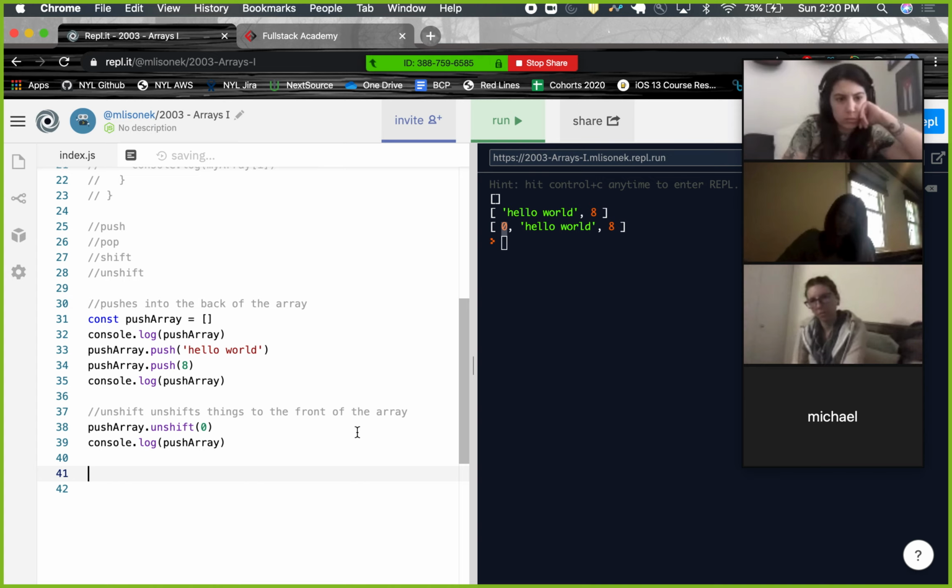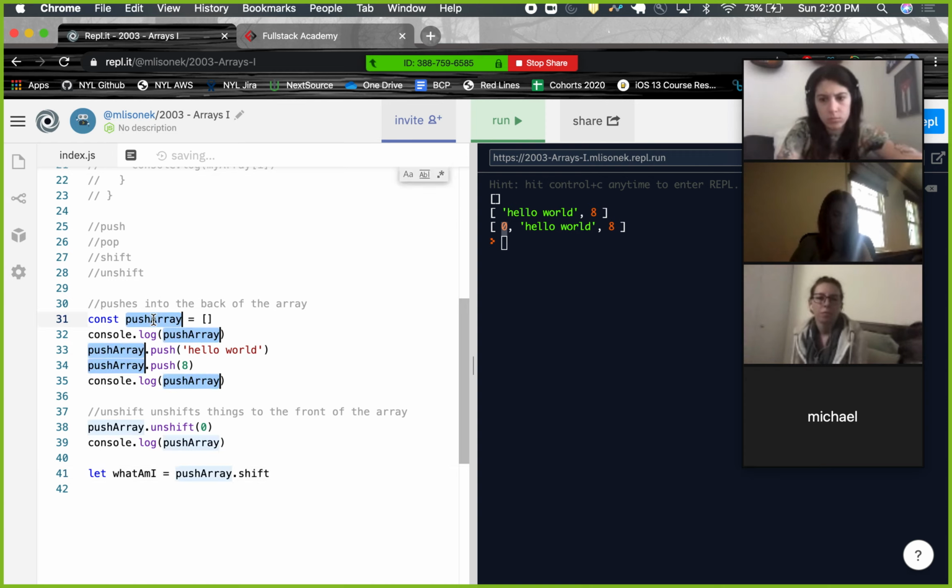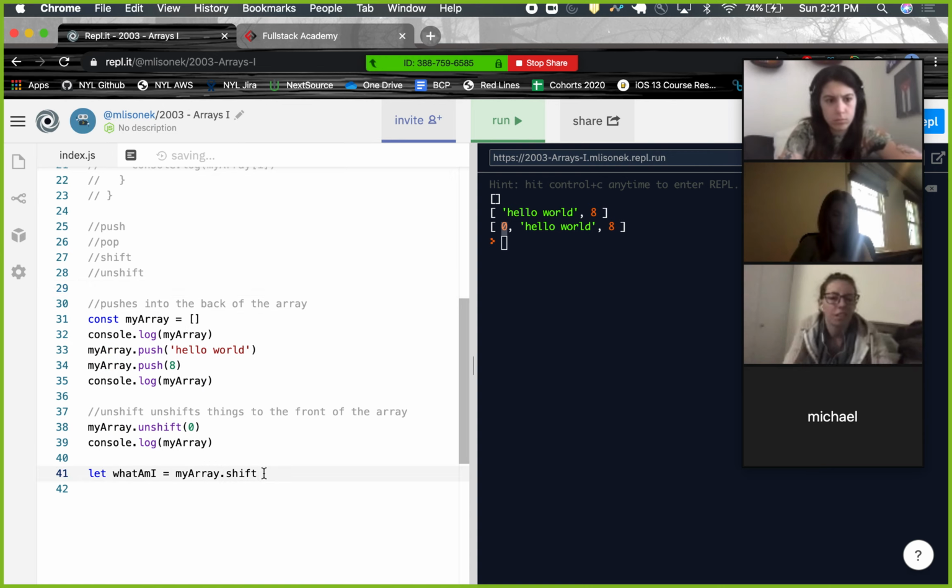So how do we take things off of the array, off the back and off the front? Well, I just showed you a little bit before. It's shift. Shift is how you take things off of the front. Once you take something off the front, everything has to shift one place to the left. And it returns a value. So let whatAmI equal myArray.shift, and you don't pass anything into it.